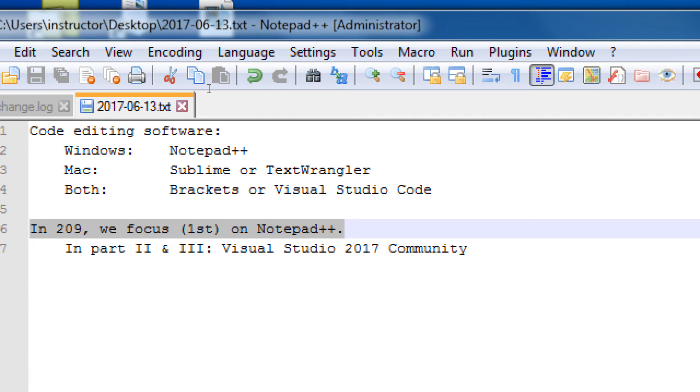Does anyone have any experience with Notepad++? A couple people. Anyone have experience with Sublime? Anyone with Text Wrangler? With Brackets? Visual Studio Code? Visual Studio. So we have a variety of people with different coding software backgrounds. They're all right and they're all wrong. Whichever you like to use is the right one, as long as you get the code to work.